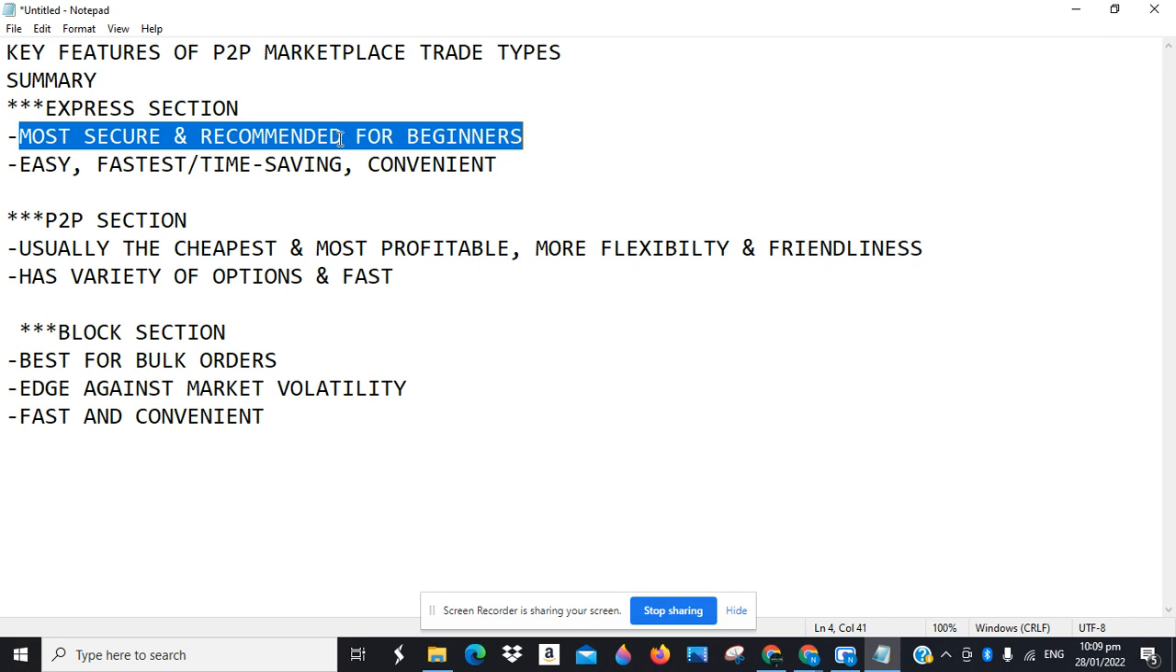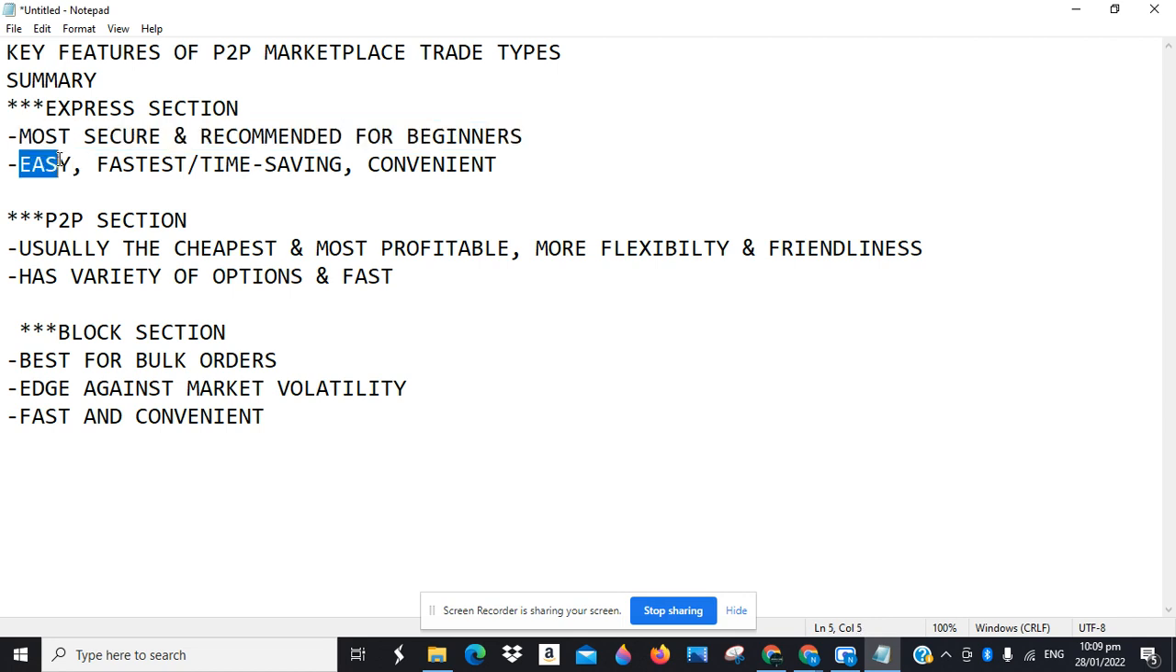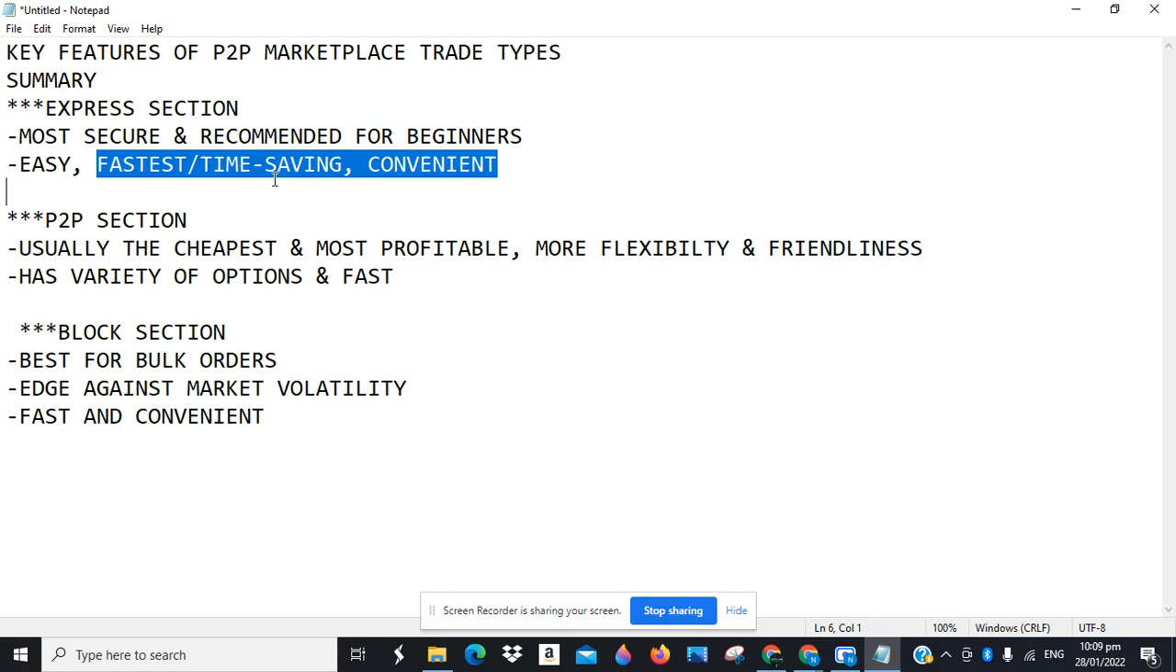Binance does the majority of the process for you. They just pair you up with some of the best people to deal with, and it's easy to utilize. All you need to do is click on the express option, input the value you want to buy, and Binance matches you up, tells you that this is the price you have to pay, and you send the money and you're good to go.